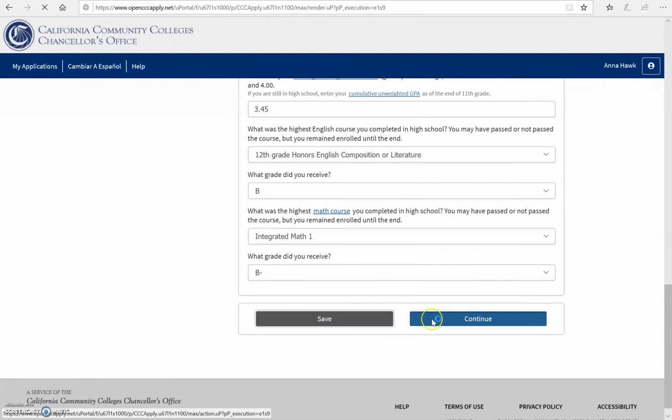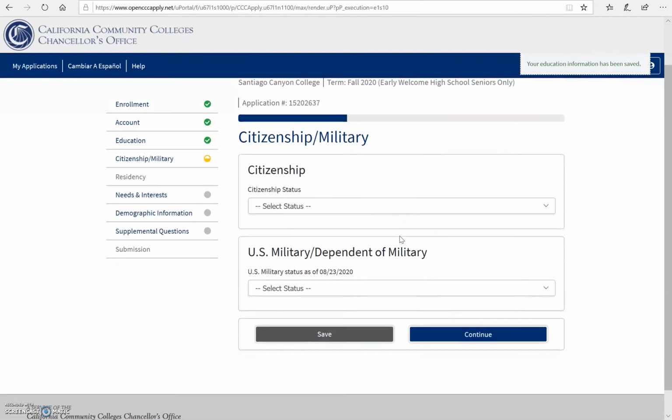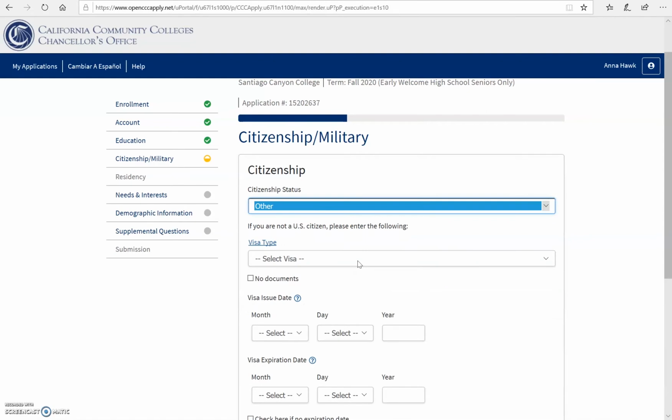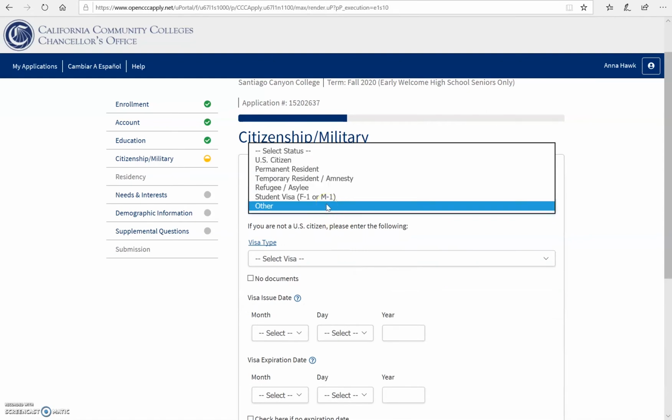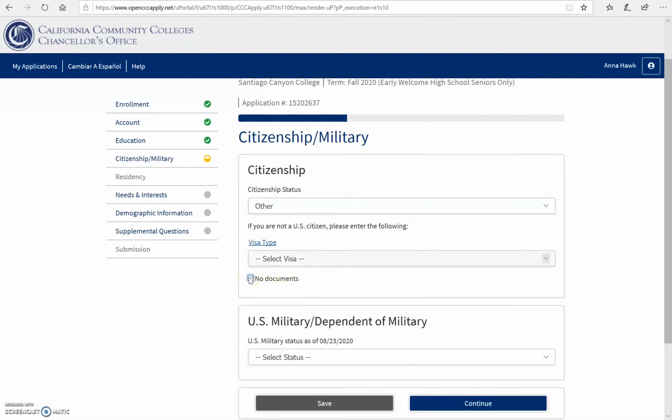This is the Citizenship and Military page. Indicate your citizenship status here. You will select your status, whichever applies. Please remember that you might also need your alien registration number or visa information if you select certain options. If none of these apply to you, you can select Other and then fill in the information if you have them. Click No Document if you don't have any documents.